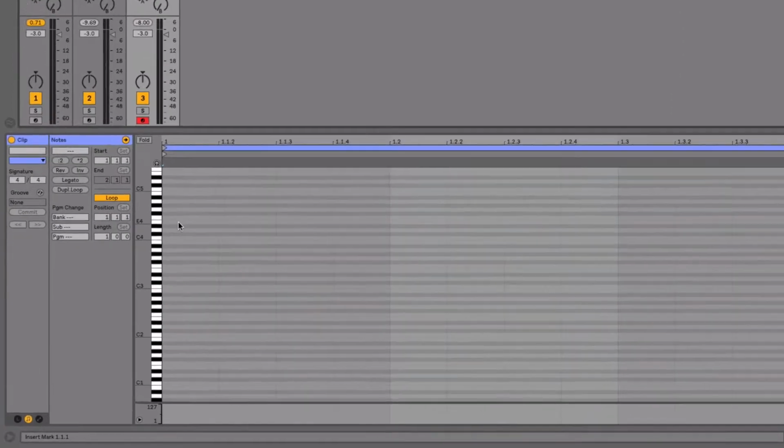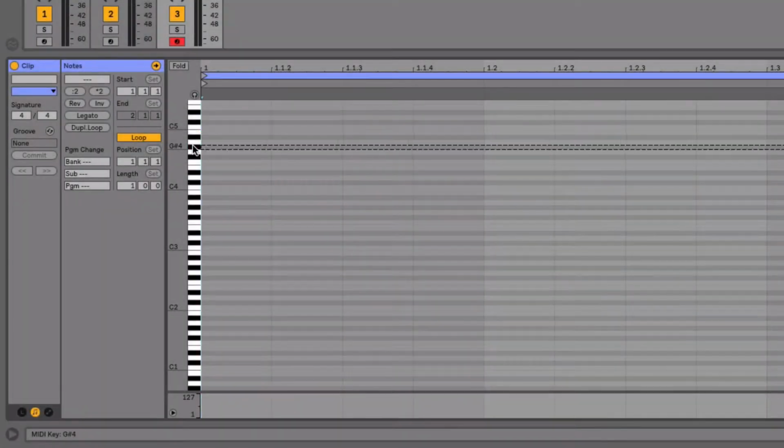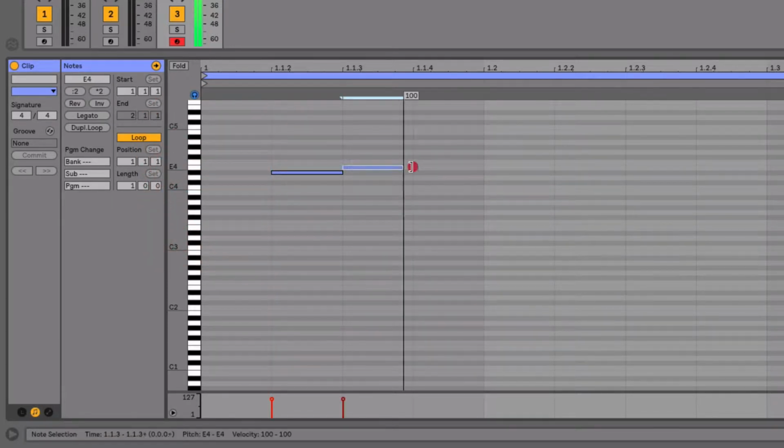You might already be aware of the preview switch right here in the MIDI editor. When it's off, if I click on a MIDI note here or if I create a MIDI note, we don't hear anything. But when it's on, I can play the various notes, and when I put new notes in, I can hear them as well.